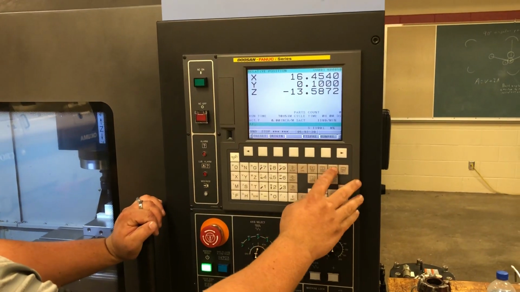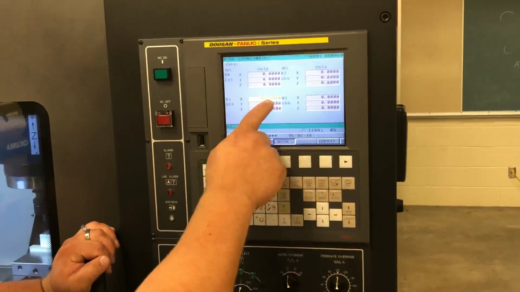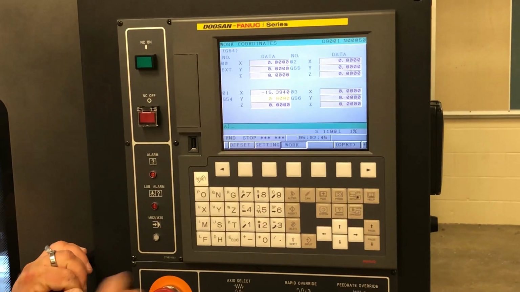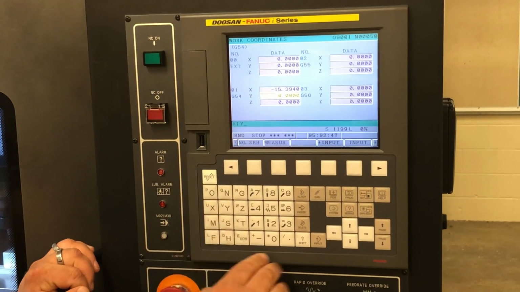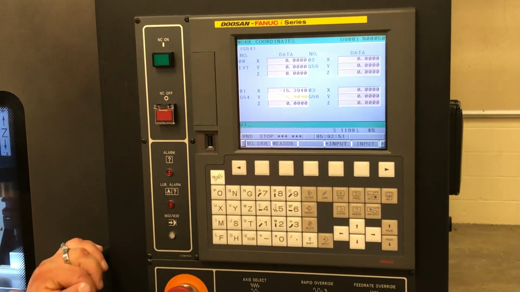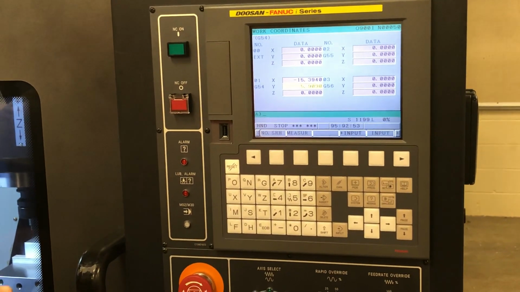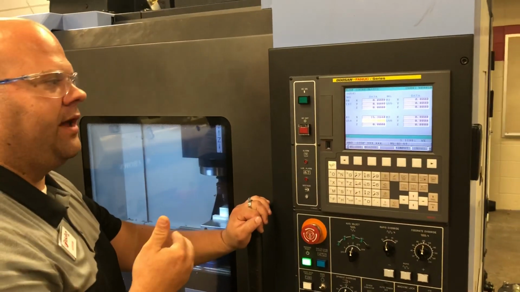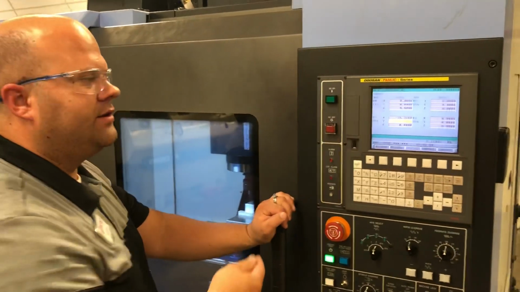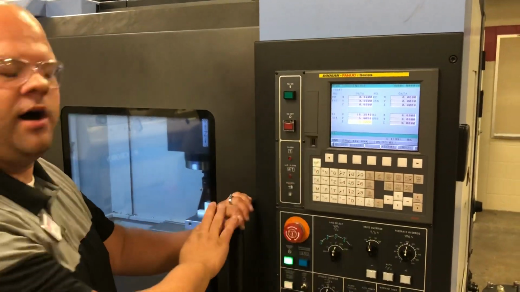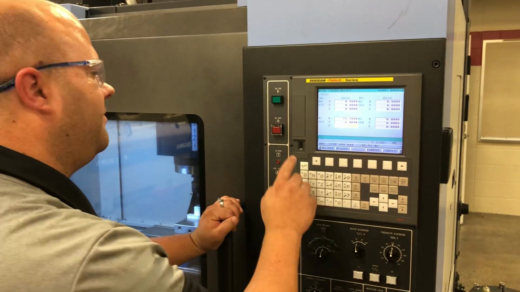I will go back to my work offsets. I will mouse down to the Y0 and I will type in Y0 measure. So now my machine knows where the location is in both X and Y. So at this point, I need to set a tool length so I can start telling the machine where my Z work offset is, and I will show you in just a second.